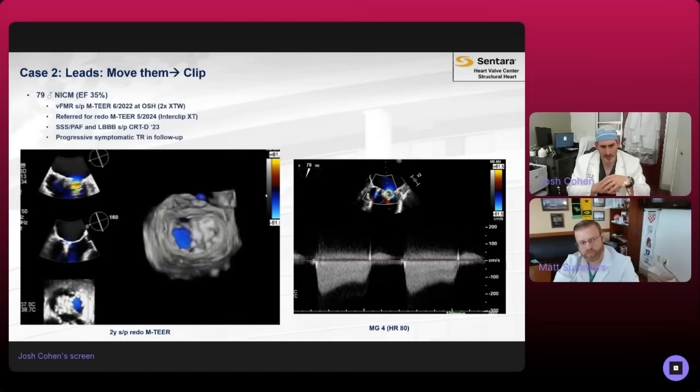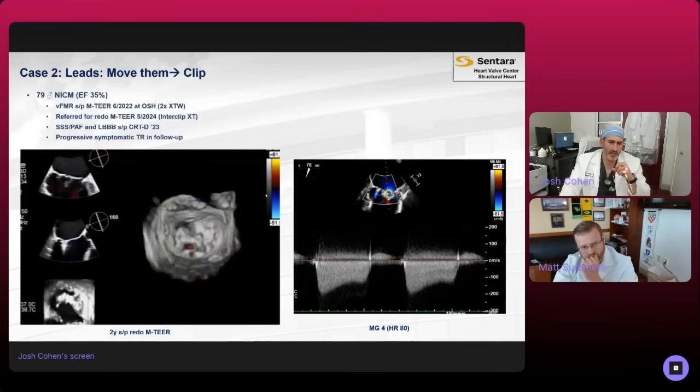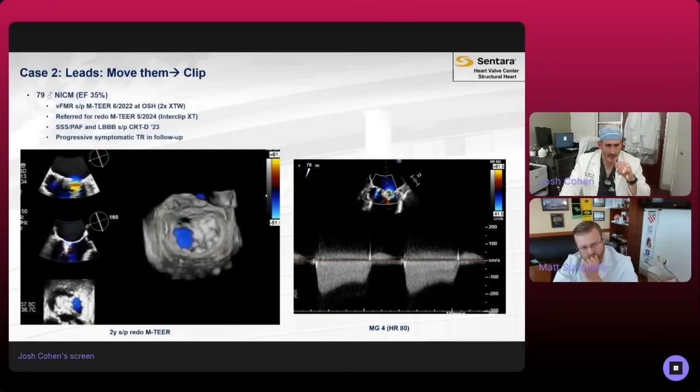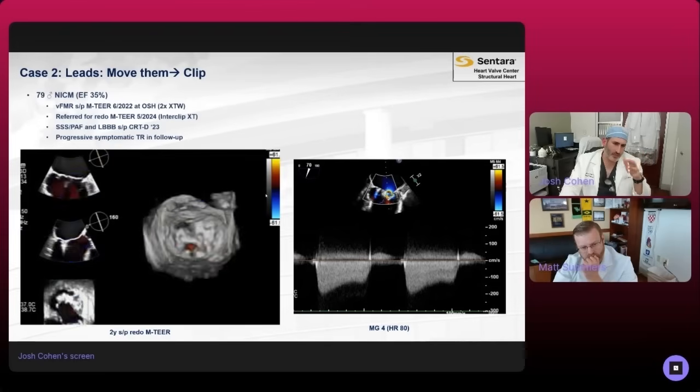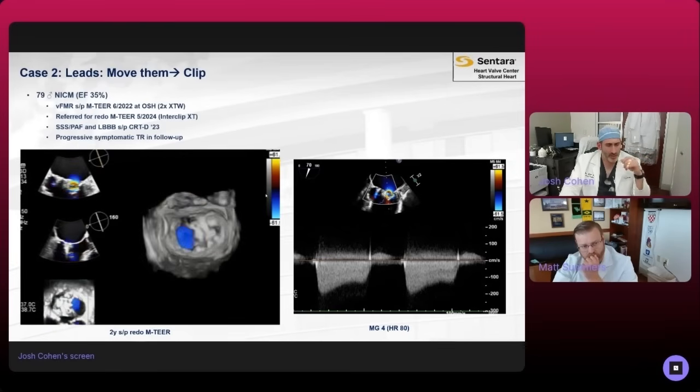You can see a typical 3D image there. The mitral had a little bit of a gradient, 4 to 5 or so, at a heart rate of 80, but was doing well from that perspective. She had sick sinus syndrome, paroxysmal AF, a left bundle lead, had CRT more recently, and then progressive symptomatic TR.